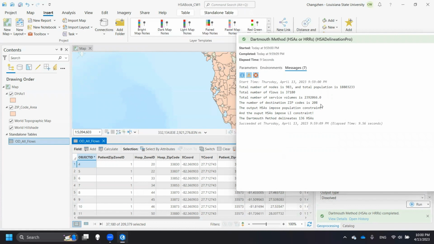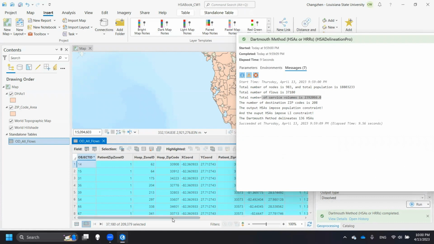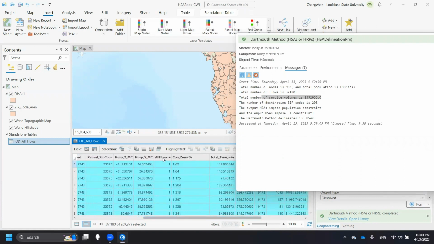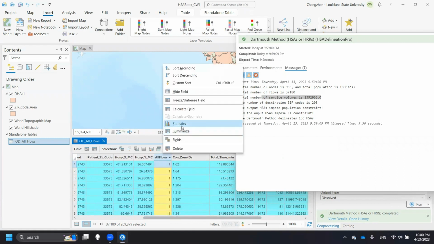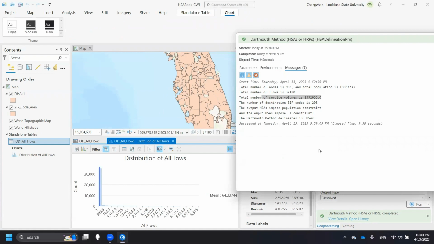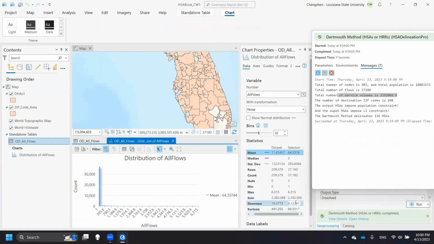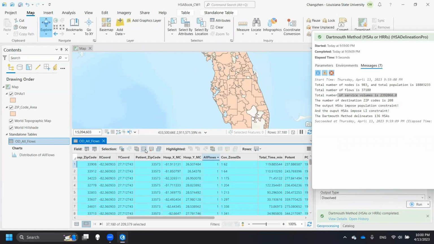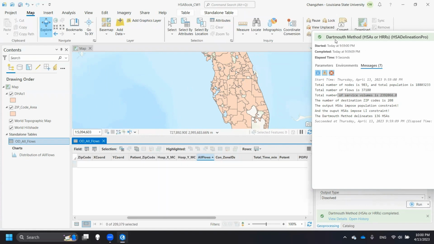Because we only use the non-zero flows. And then we see this is the number of service volumes. You can even choose all of the 37,180, and then you go to all flows, right click and do statistics. And then I think you will see you actually have 2.3 million, the same number as the service volumes. Okay. And then we just clear the selection.